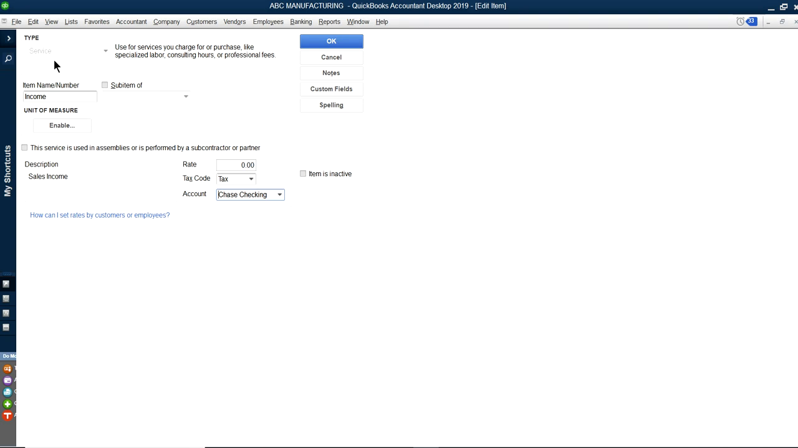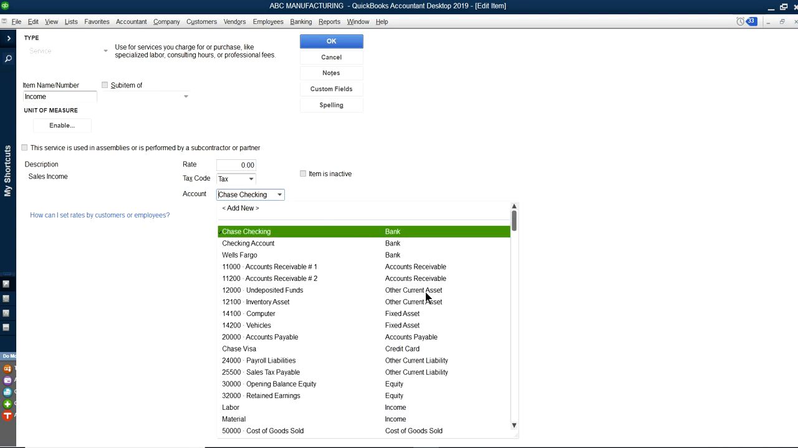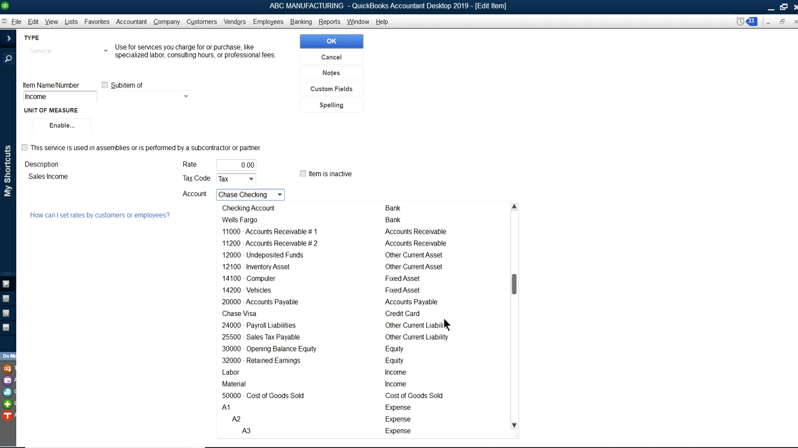So if this is the service part, this is the service type, you can see it here, but it's just the account, and it's kind of confusing, but this always has to be income account, not other type of fixed asset or bank account or whatever. So it has to be income account. So you basically need to change this to your income account.